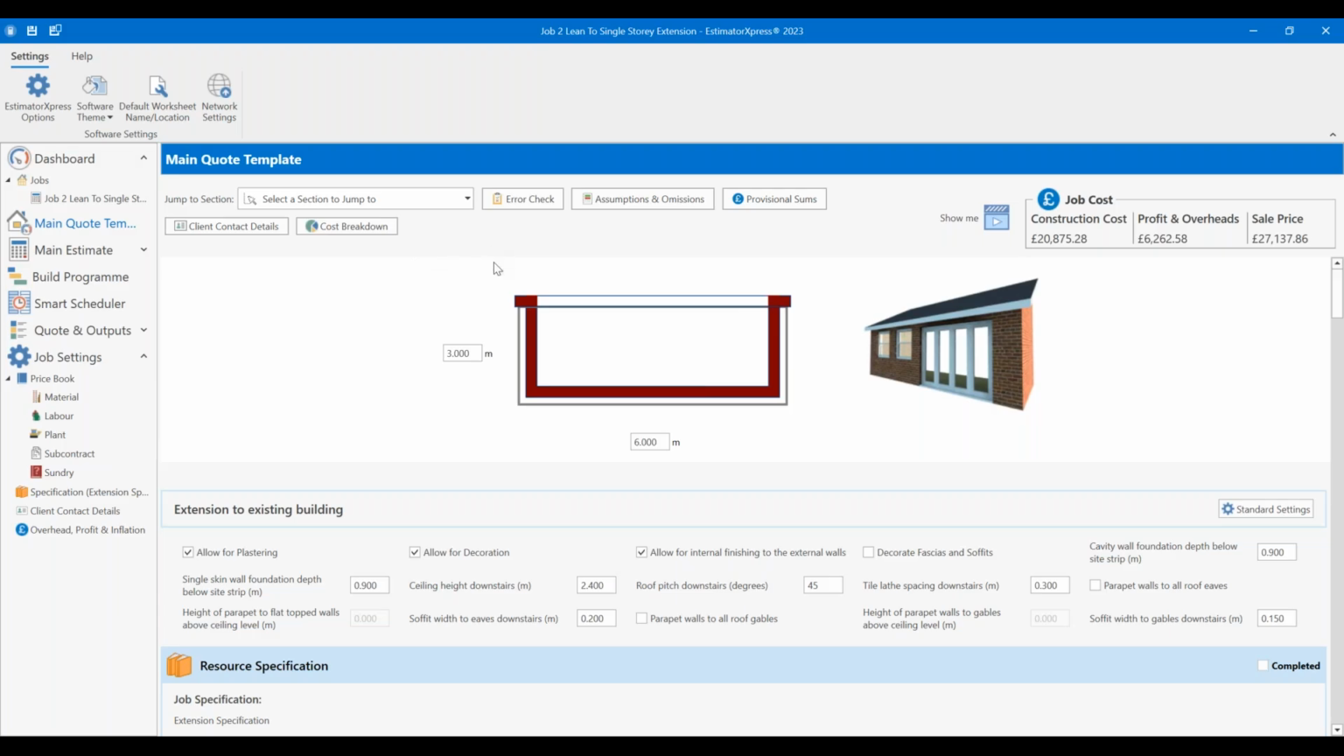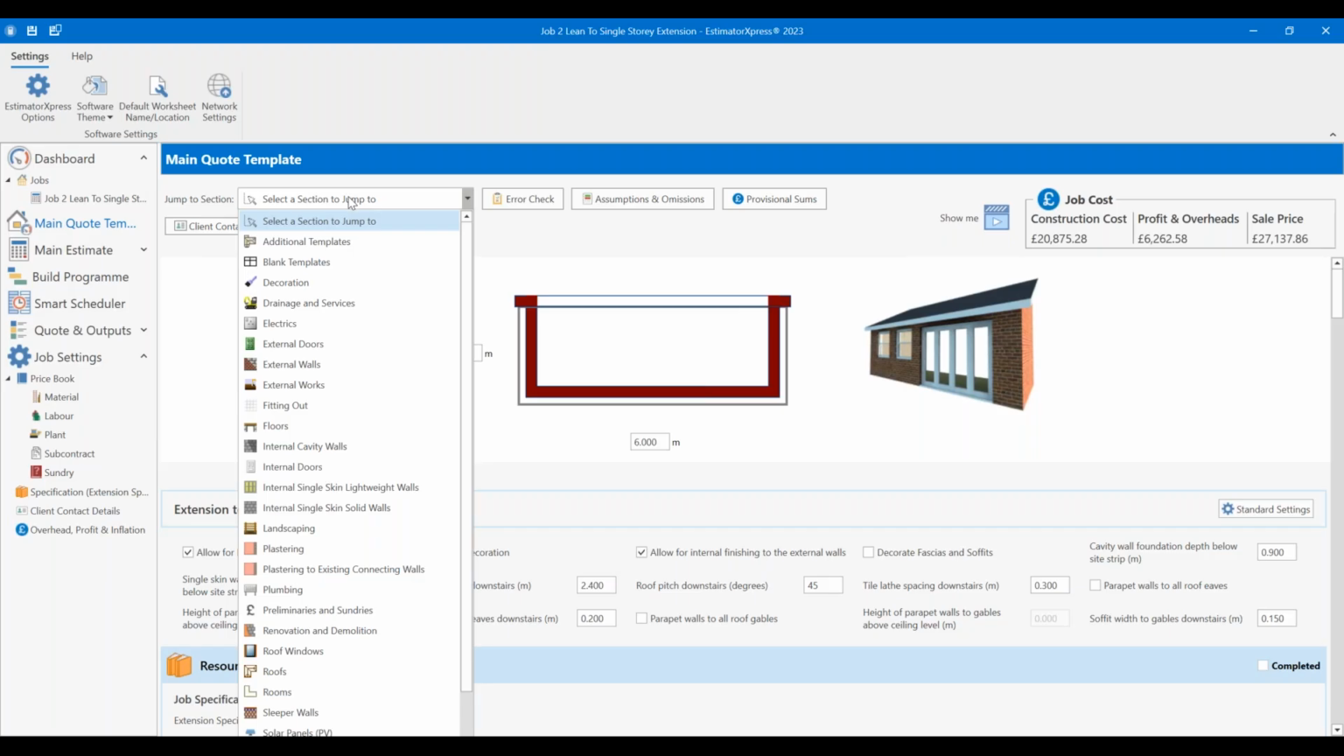And to continue with my little tour, the first thing I'm going to point out is there is a jump to section. It's a drop-down box. This will probably be the best way to navigate around the job or larger jobs at the very least, especially if you've got lots of items in there. It's in alphabetical order. So unless you're like me and you have to recite the alphabet every time you need to get to like G or something like that, then it should be easy to jump to the various sections: external doors, external walls, external works, fitting out floors, internal cavity walls, and so forth.